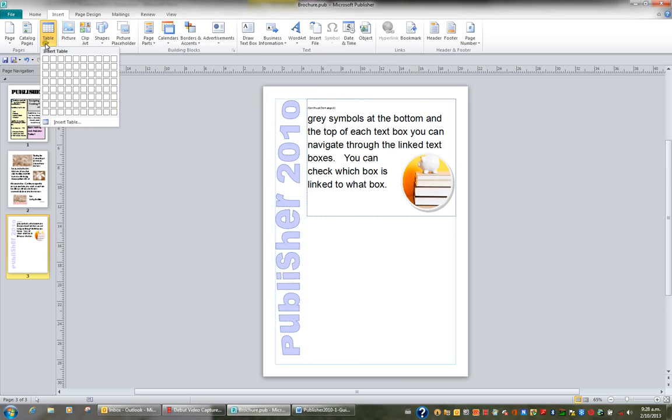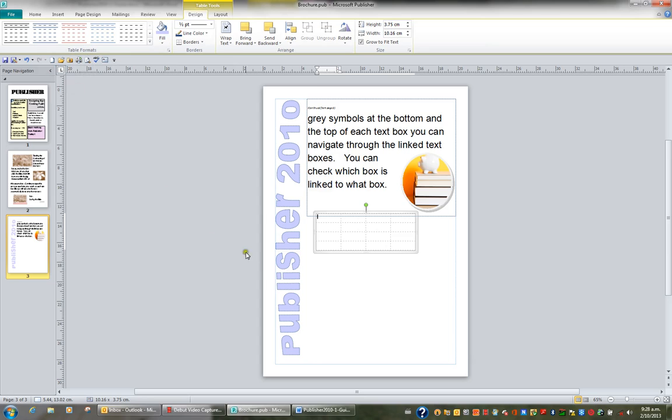Using either button, I can drag across and down however many rows I'd like to create. So I'd like to create 4 columns and 4 rows. Then I click, and I've made a 4x4 table. Like any other object, I can move it, and I can size it.